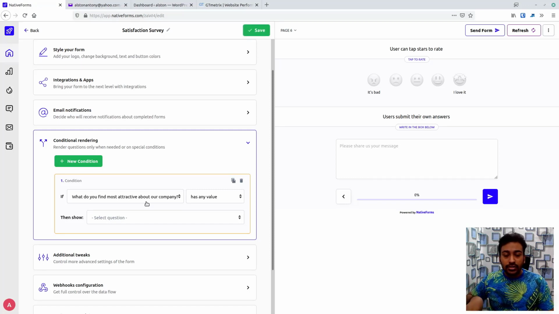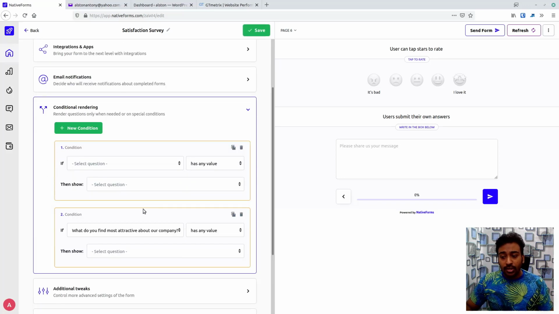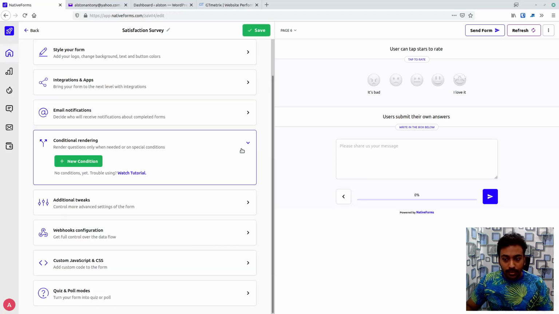So for example, you're asking for a rating on your website and you want to show a particular set of questions. If the rating is positive, you can ask them to share their responses to your public review places or Facebook review, something like that. But if it's a negative review, you can instead show a message box asking, let us know what you didn't like, so we can fix those things. So like that, you can create different conditions. You are not only limited to creating one, but you can create multiple from here.